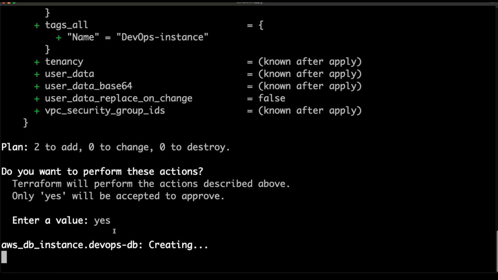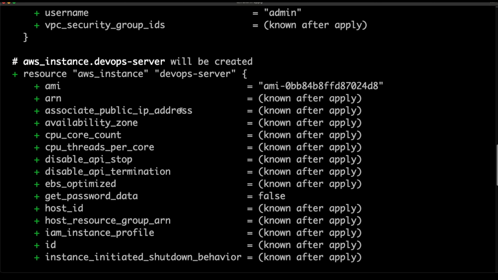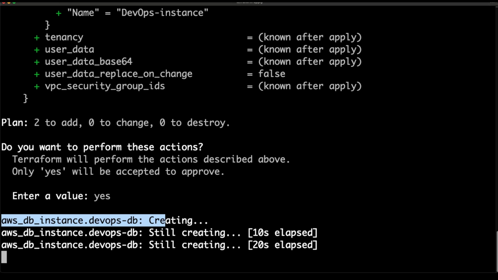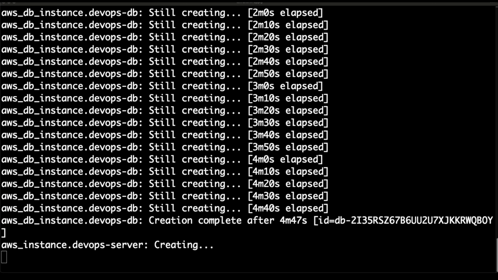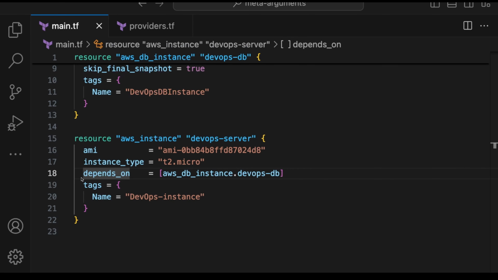So again, this time Terraform is going to start the resource creation, and it would create the DB first before it would attempt to create my EC2 instance. So again, we're going to wait for this to be created, and I'll continue the video once the DB is created. Okay, so my DB has just been created, and now Terraform has started creating the EC2 instance. EC2 instance creation is not going to take too long, so this should be completed relatively quickly. So again, to reiterate, this only happened because of the depends on meta argument I've used.